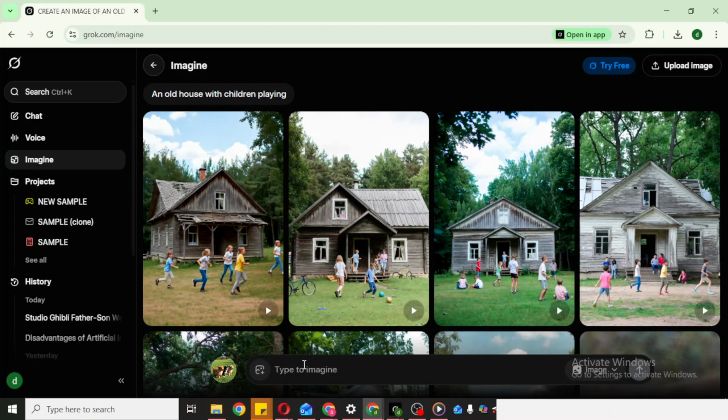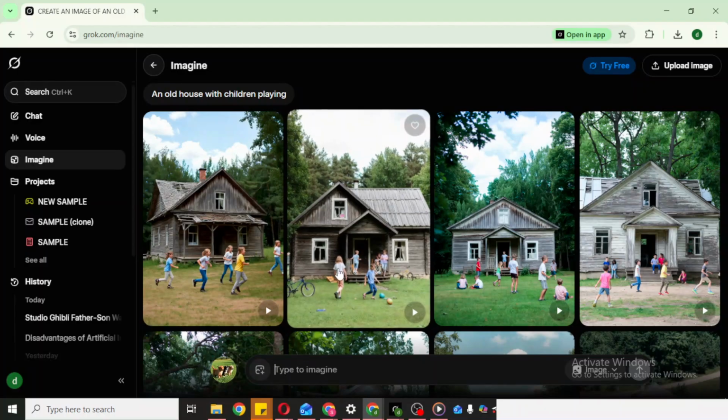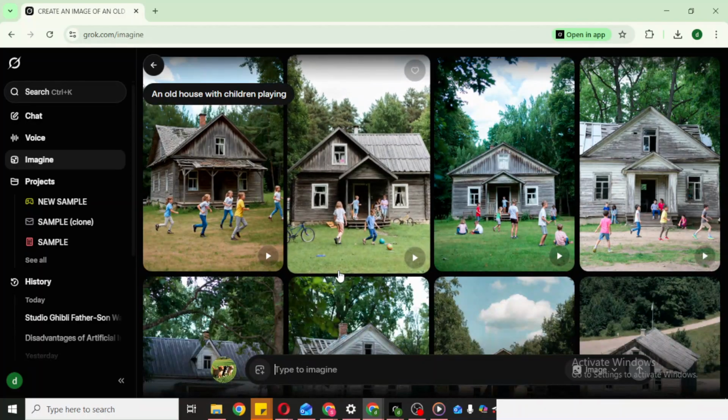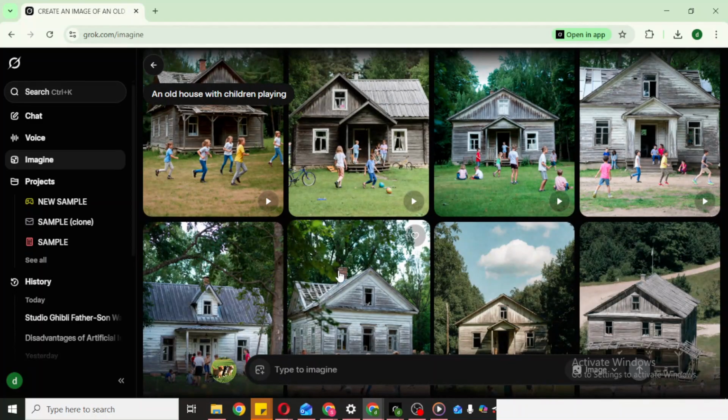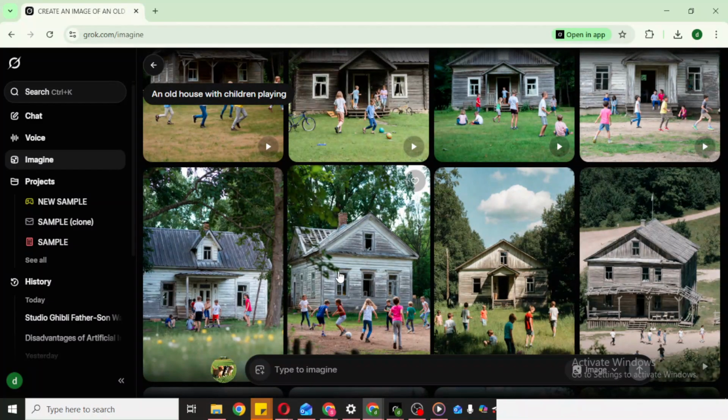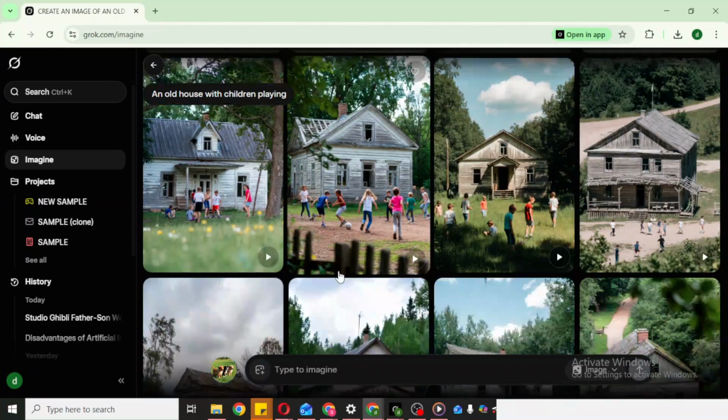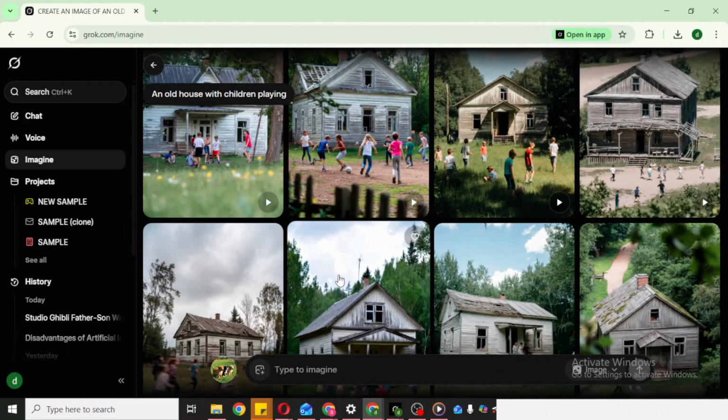Now press Enter. Grok 3 will start generating the image based on that description. You may see a short loading indicator while it processes the request. When the image appears, take a moment to evaluate it. Ask yourself whether the house looks appropriately aged, whether the children are clearly depicted as playing, and whether the overall composition matches your intention. If the result isn't quite right, the fastest fix is to adjust the wording in the same prompt box, perhaps clarifying details such as weather, lighting, or the mood you want, and press Enter again to regenerate. That's all there is to it.